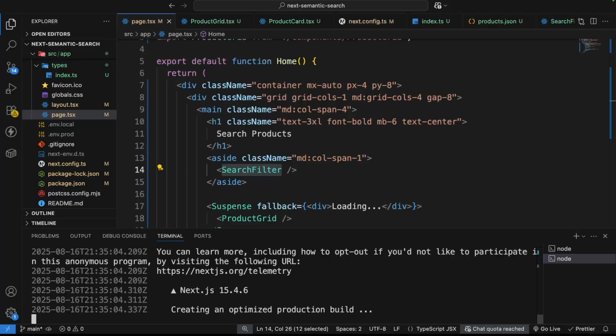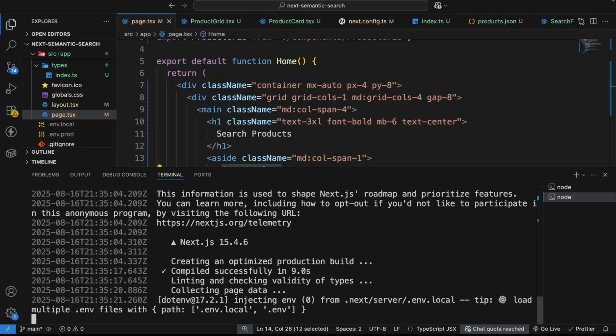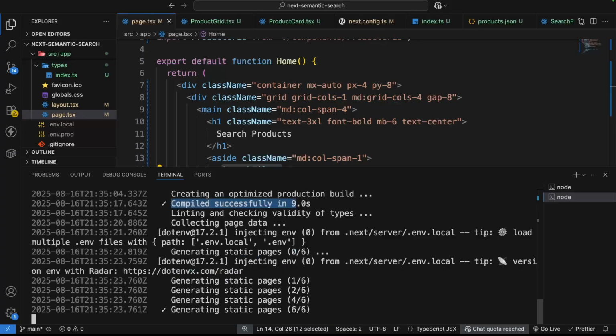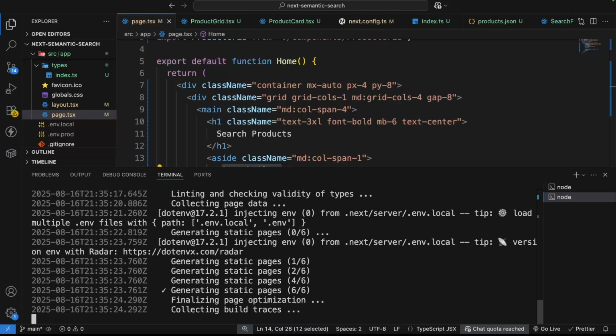So it is going to do all the build and everything, so it's going to take some time. So let's wait for it. Now you can see that our code is compiled successfully, and now it's generating all the static files and everything.